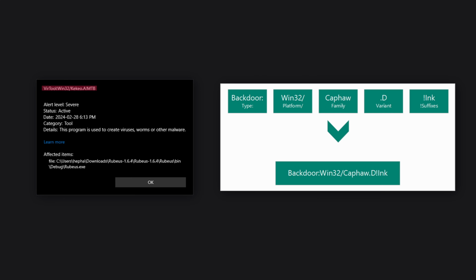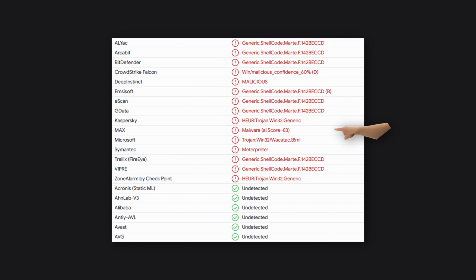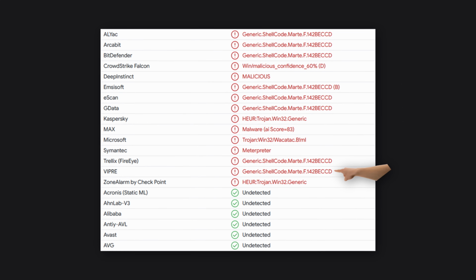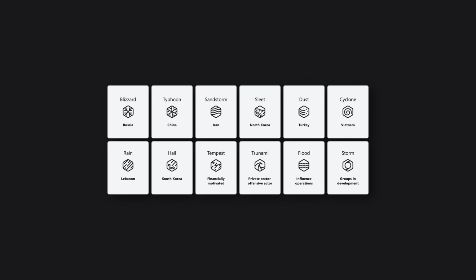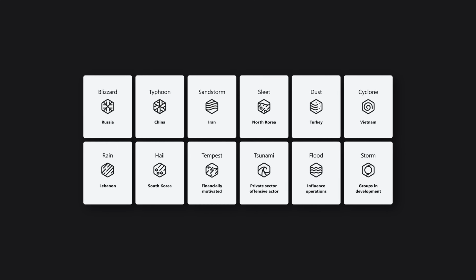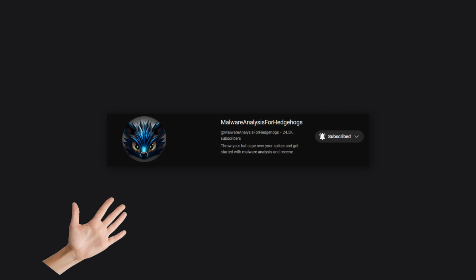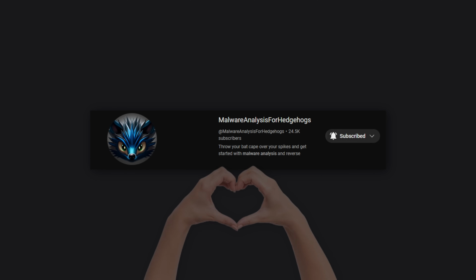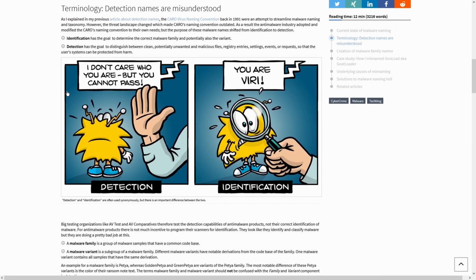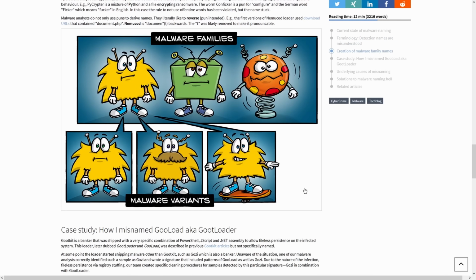You can see how classification is done. Again, certain things have their own naming conventions or taxonomy. For malware or threat actors, for instance, Defender XDR uses the following for threat actors, and it's based on the theme of weather. There's also this incredible post made by Karsten Hahn, the person responsible for malware analysis for Hedgehogs, an amazing channel, who goes into depth about malware families, names, and this terminology and how it could be better, which I will leave a link in the description for you to go read.